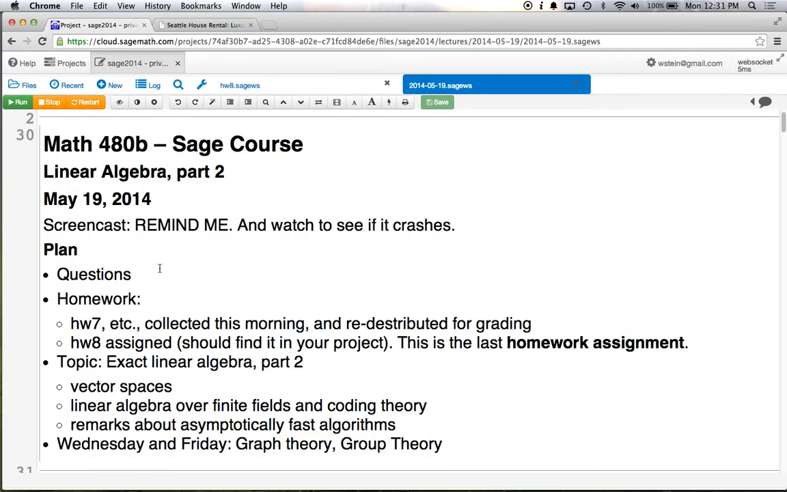First, general questions. Yes? I noticed that homework 6 wasn't in our grades in that folder. Oh, I did not run that step. So I collected homework 7, I redistributed it for grading, and I created homework 8 and assigned it. But there's another step, which is to run a command that takes the graded homework 6 and pushes it out, and I realize I did not do that. So I'll run that command. Thank you for the reminder. Any other questions or comments? Okay.